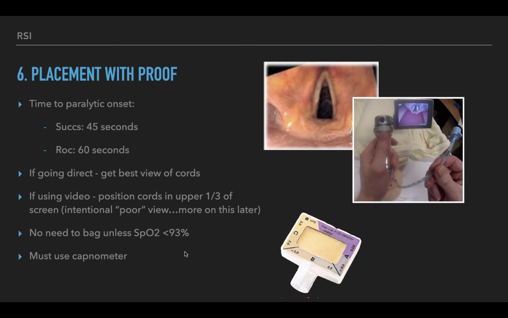We don't need to bag the patient unless their sats are going lower than 93%. That's what they're teaching. We want to bag the least amount possible. We don't want to insufflate that belly, which just leads to higher risk for aspiration and other complications. So no need to bag, don't panic. Their sats can go a little bit low. It's not the end of the world, as long as they're not going below, I would say, 90 to 93%.